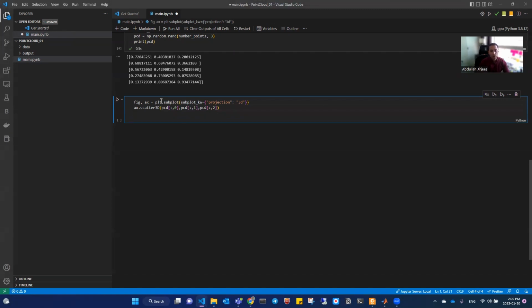Then I want to do the labeling for the figure. So ax.set_xlabel. I always misspell this, so I will just call it X. The same thing I will do for Y, and the same thing for Z. I will just copy and paste this one twice.